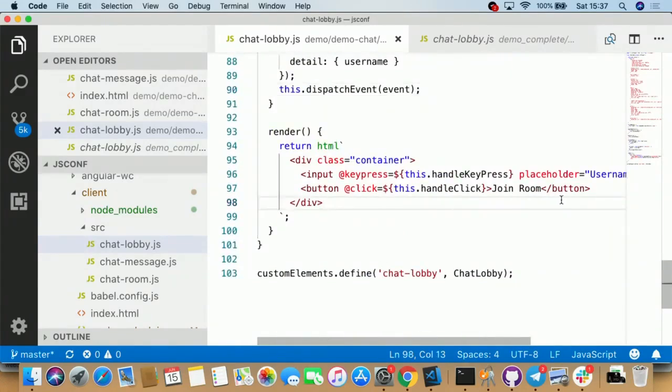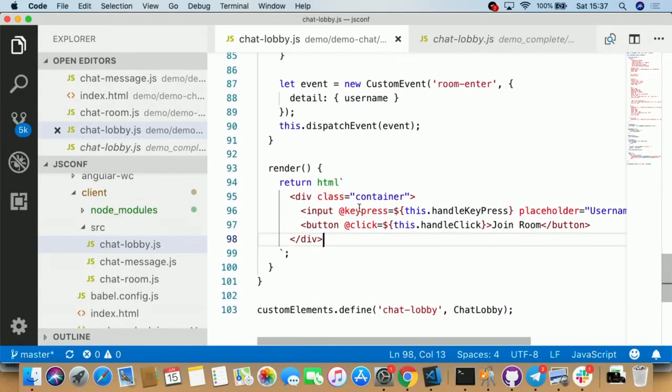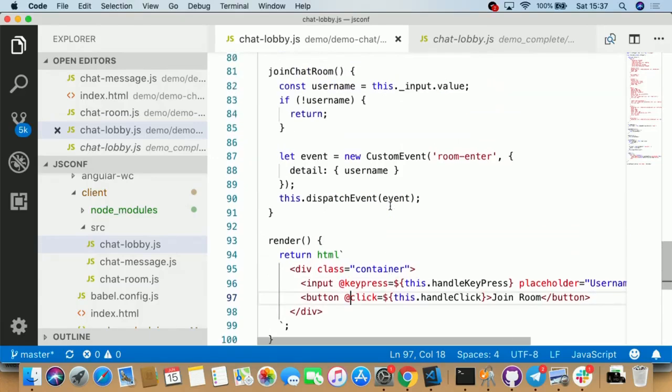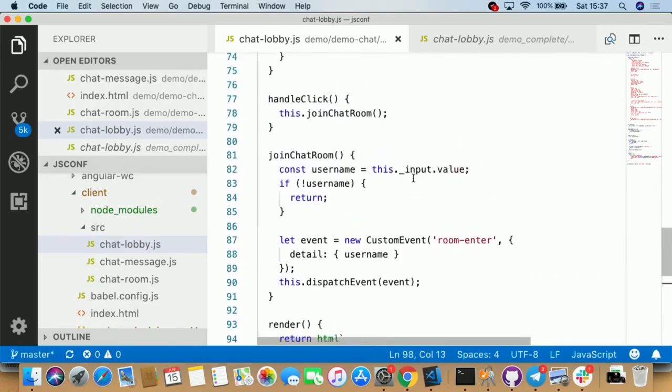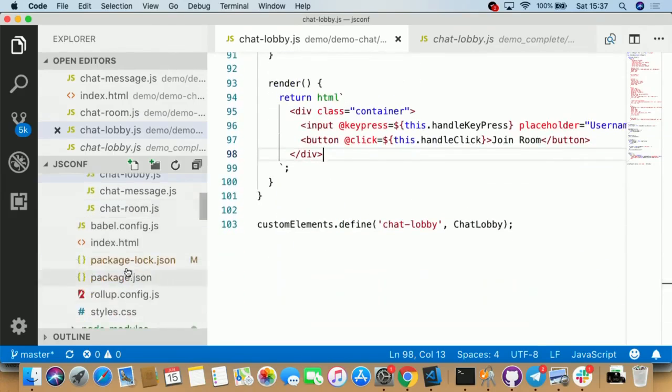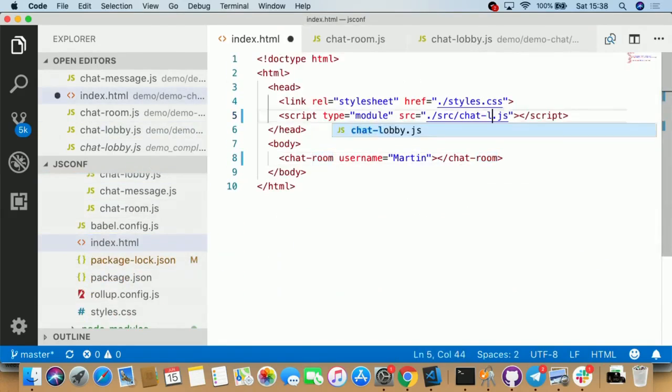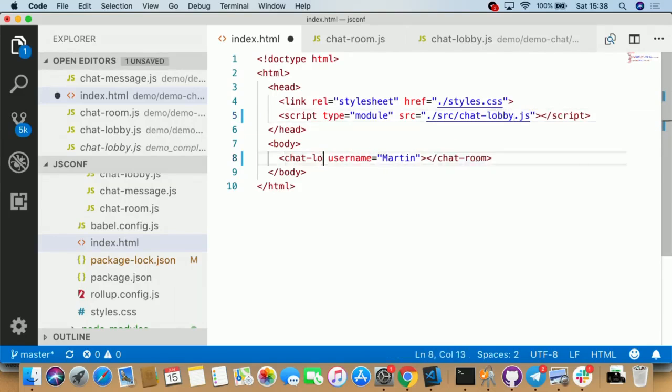So for this one, we also bind the event. As I mentioned earlier, when binding an event, we need to use the @ sign. And I guess we also did the event binding earlier. So we should now try the chat lobby rather.